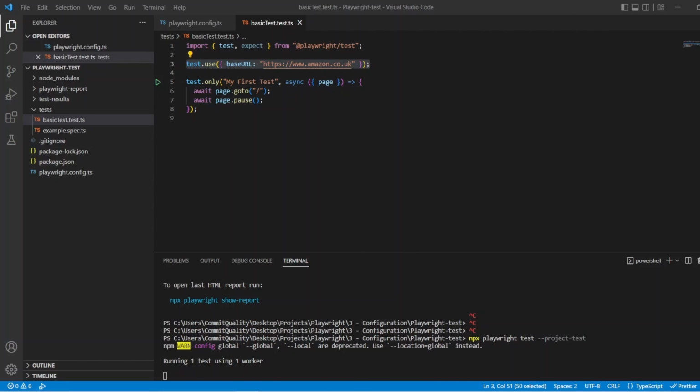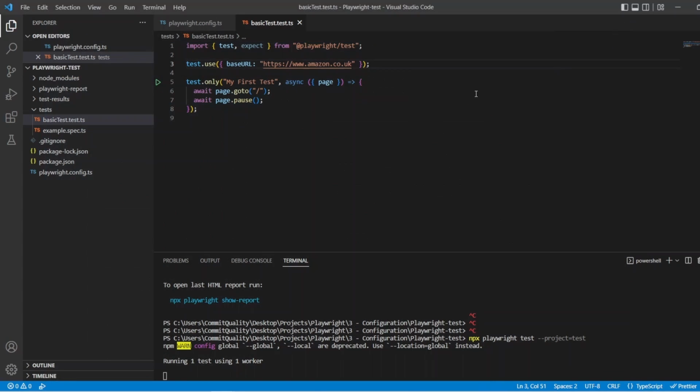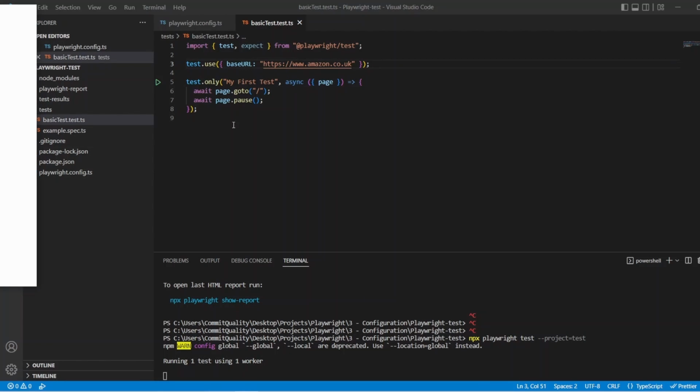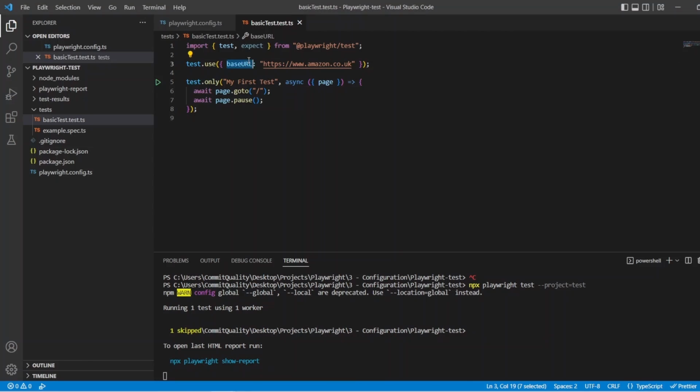Great, so if I bring this over to this screen, you can see it's gone to amazon.co.uk. And that's a way of how you can change values locally as well. This is just a very simple example, but there's no reason why maybe you want to change the viewport. You could do that here.